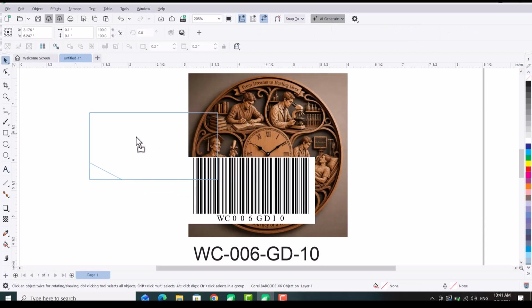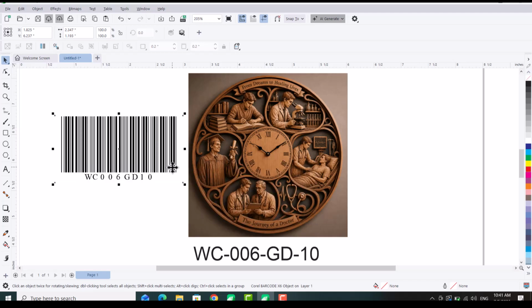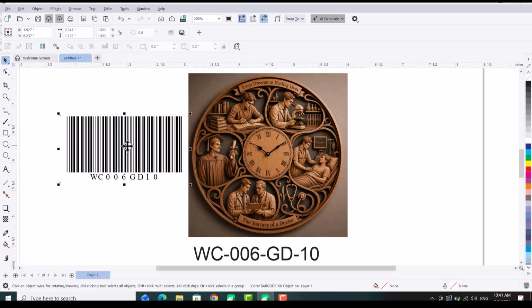You can print this barcode on your product's packaging and use it for creating invoices, tracking inventory, and maintaining accurate product records.